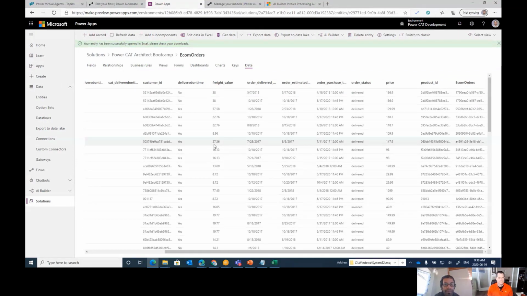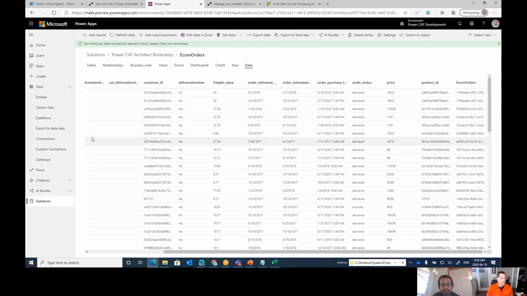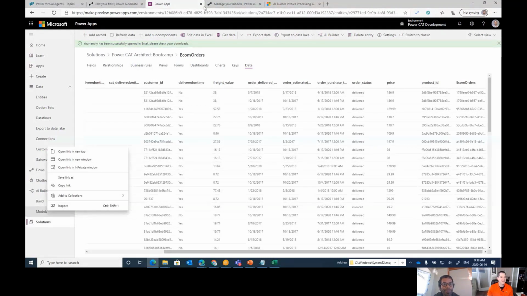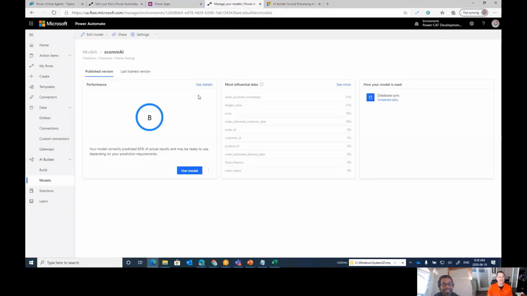And in the next tab, what we have over there is the AI Builder model that we have built. Oh, okay. Sorry. It's already open. Okay, here we go. Sorry, I thought I closed it.